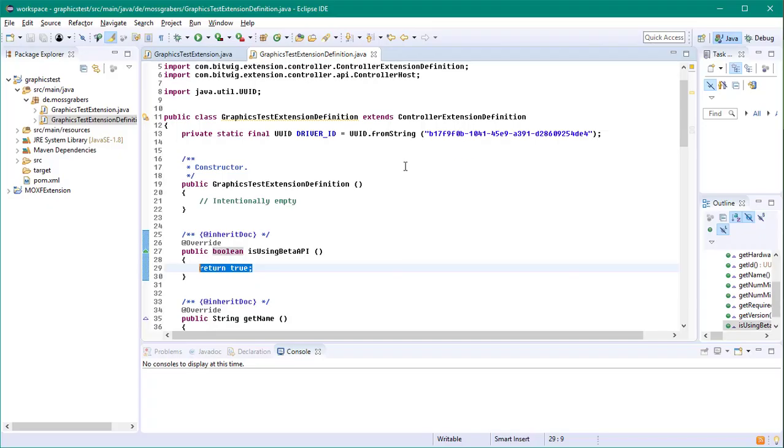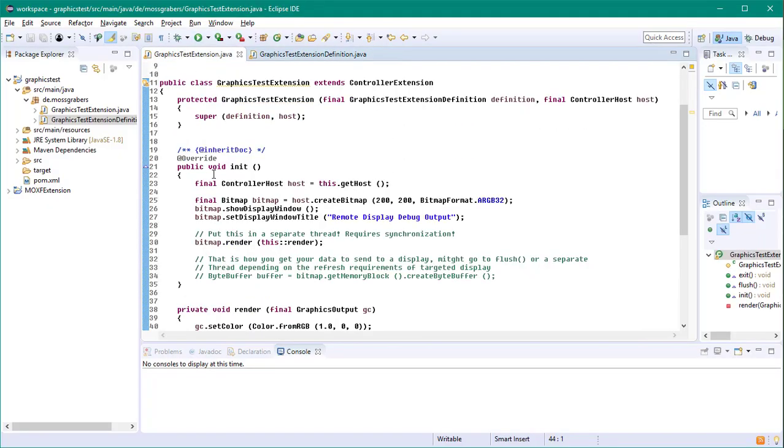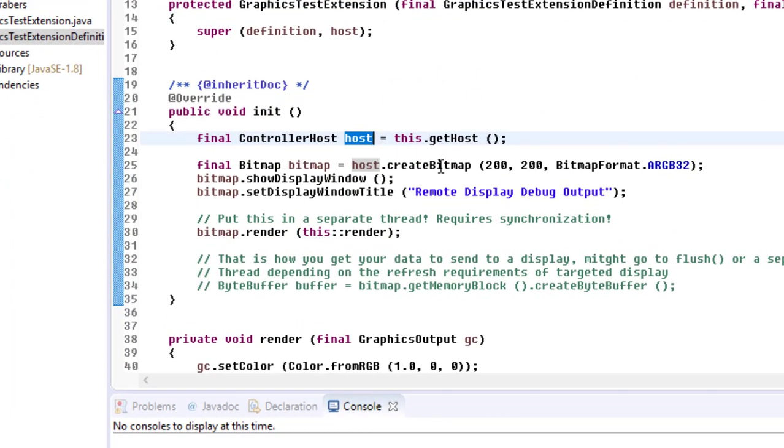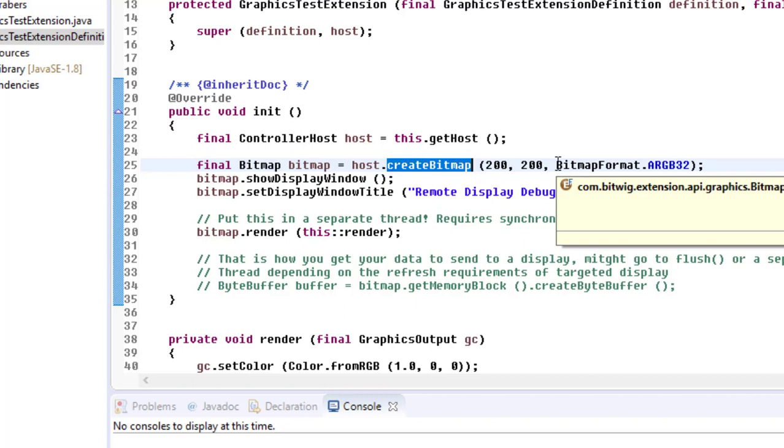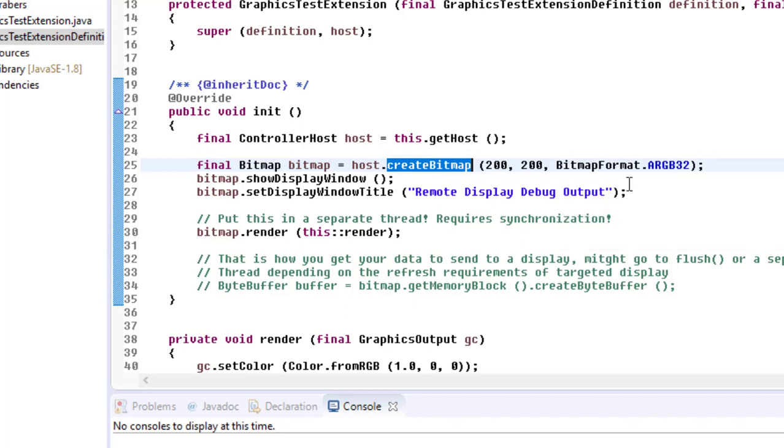Looking at the code, how do you do graphics? You again use a host object as we are used to, and from the host object you can create the bitmap. You can tell Bitwig how large you want to have this, and you cannot change that afterwards. And there you can have two options for different bitmap formats. The idea is to choose that accordingly to the display you want to fill.